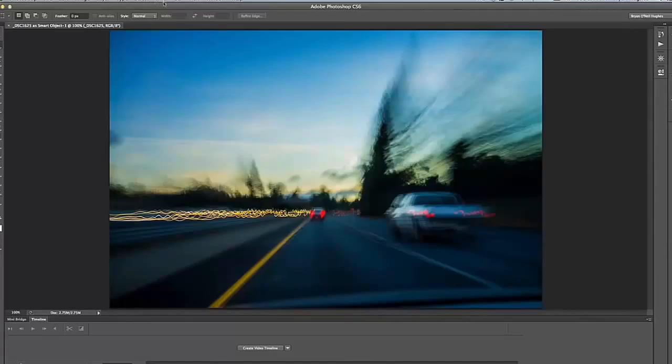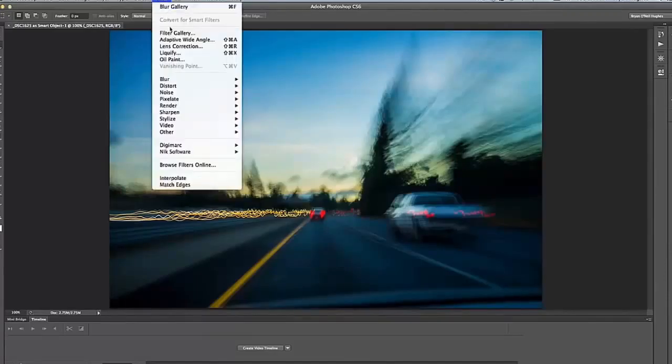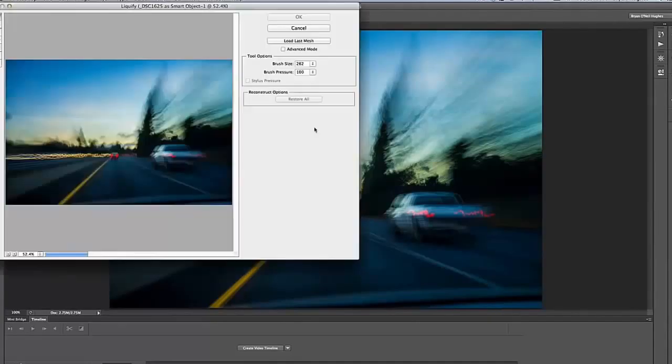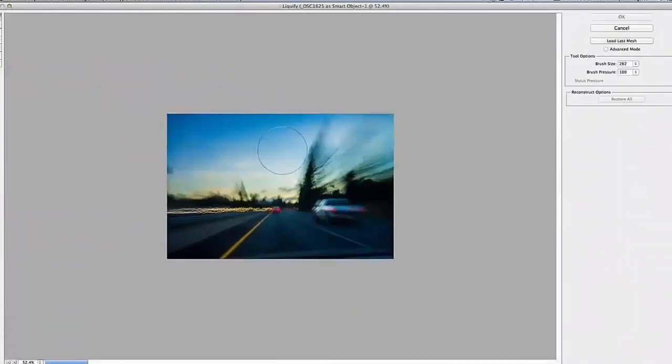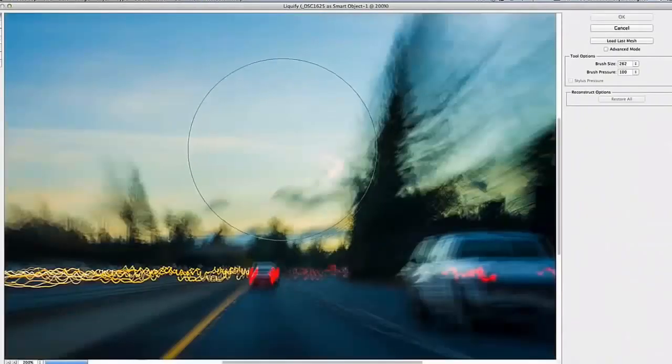So we made a lot of changes to Liquify. You can come in here and you can, the limitation for Liquify's brush used to be 1,500 pixels.